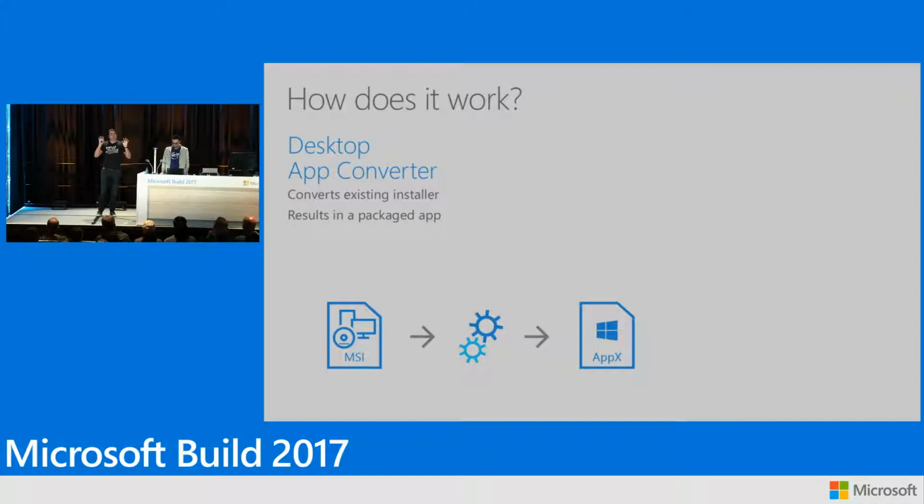The system will always boot at the same speed because we will never be loading your app during the system boot.